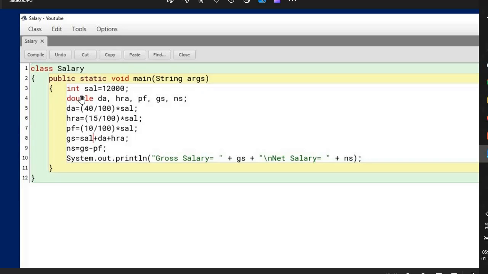In this line, I declare and initialize an integer variable, int sal. The question already provides the salary as 12,000, so I initialize this sal variable with 12,000. Now declare 5 other variables: DA, HRA, PF, GS and NS. DA, HRA and PF are already mentioned in your program. GS stands for gross salary and NS stands for net salary. In this program, we are going to calculate the values of these 5 double type variables.